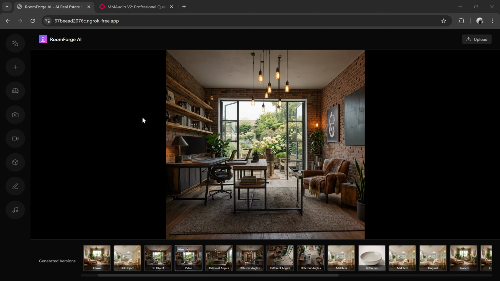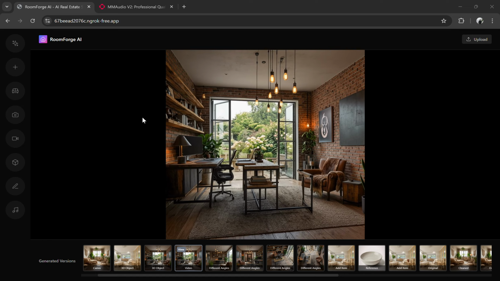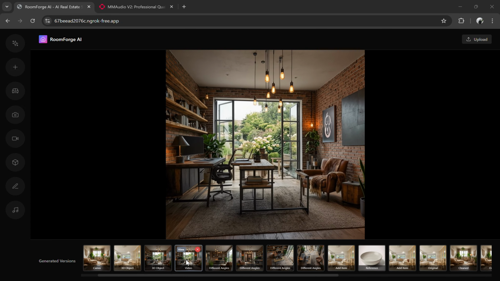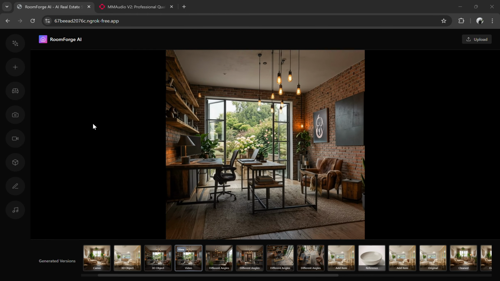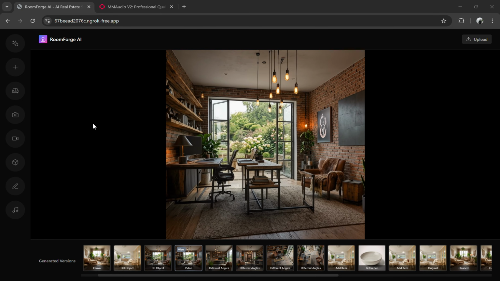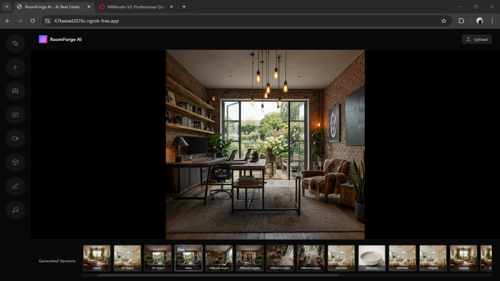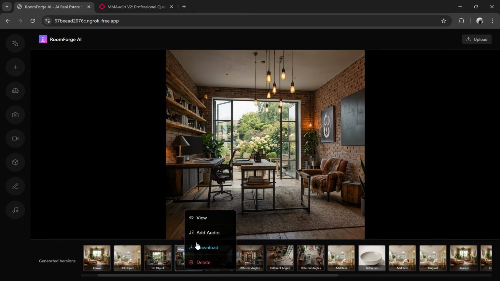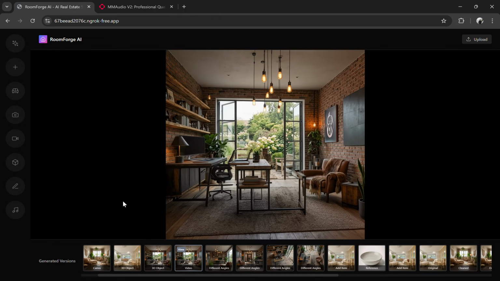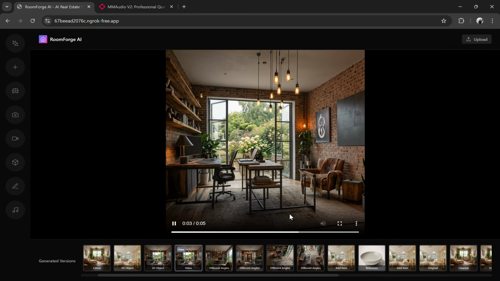We can add synchronized audio to any video in the application. Pick a video from the thumbnail strip, describe the sound you want, room ambience, music, nature, and the application generates a new version of the video with the audio. Note the video we generated doesn't have audio, it's silent.